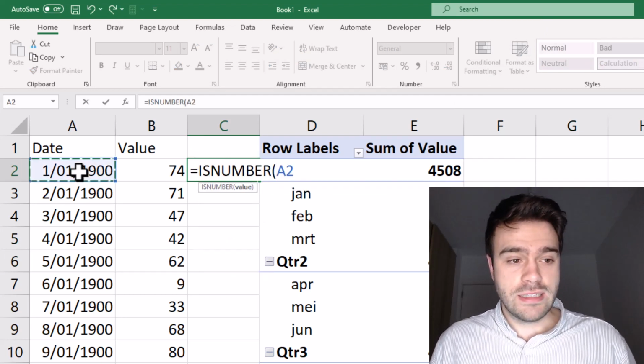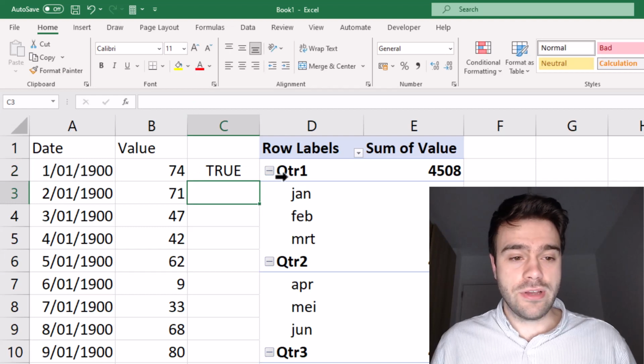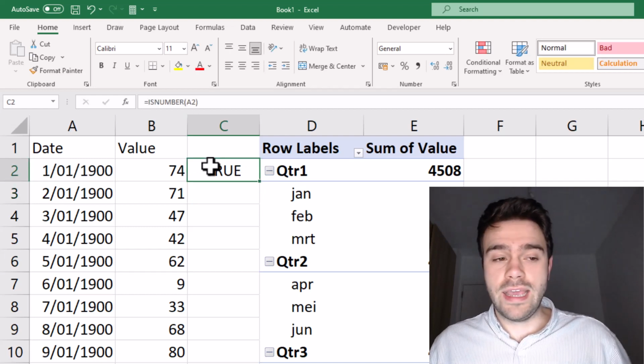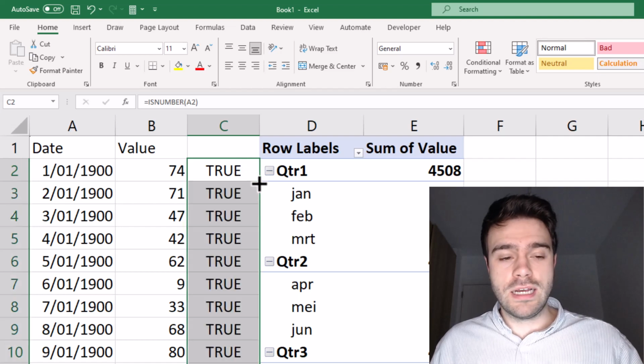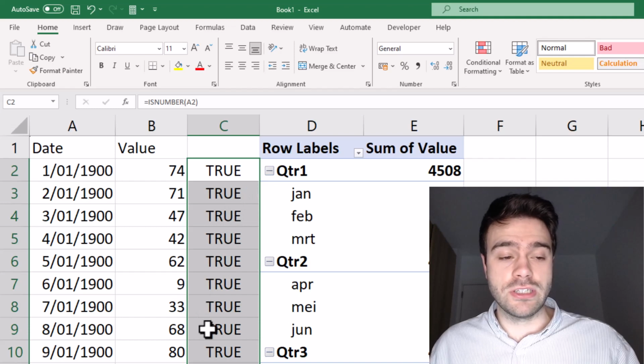I then provide the date column, I close it, and you can see I will get a TRUE back to indicate that this is actually a date. So by simply pulling down this formula, you can very quickly spot if one date value does not contain a date.